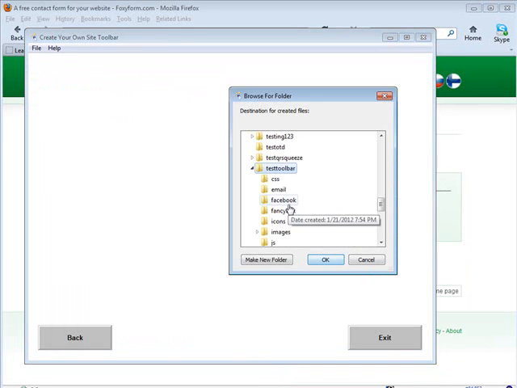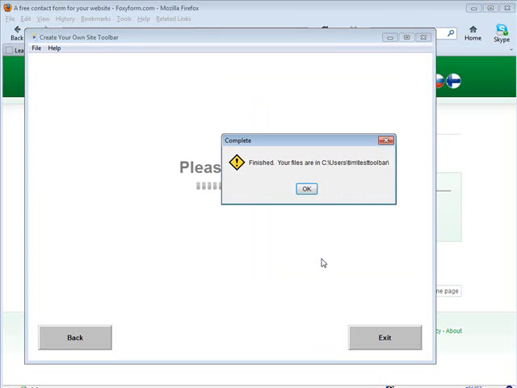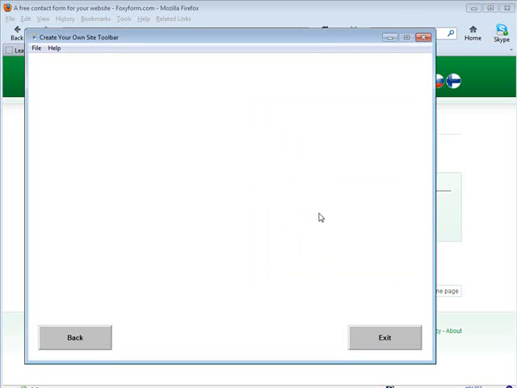Create my toolbar. So just navigate to where you want it. I'm going to put it in test toolbar. Now it's creating it for us. Okay, so it's now created it for us, told it where it is. Now what we need to do is upload the code.